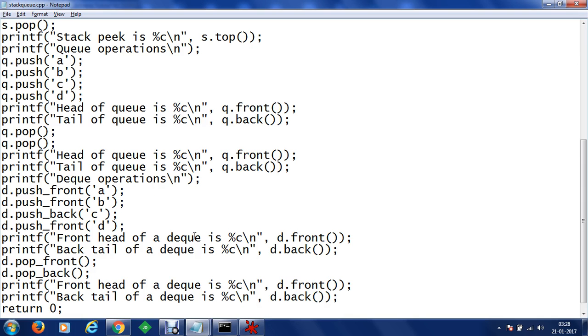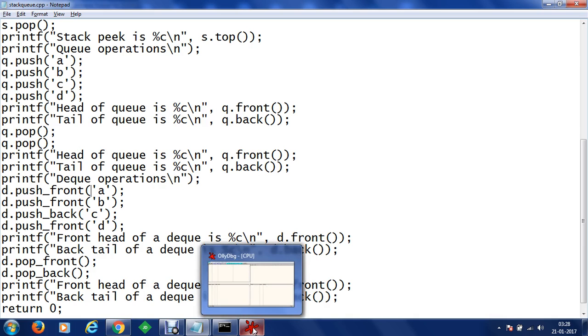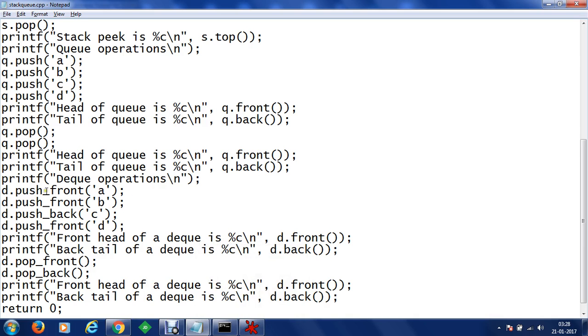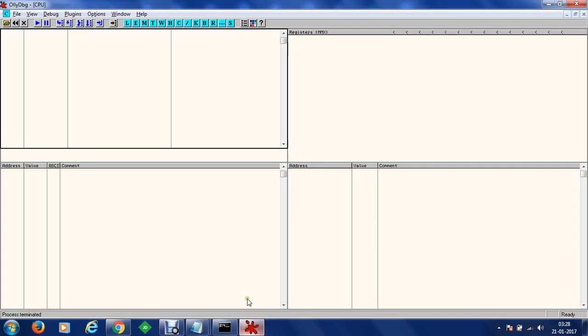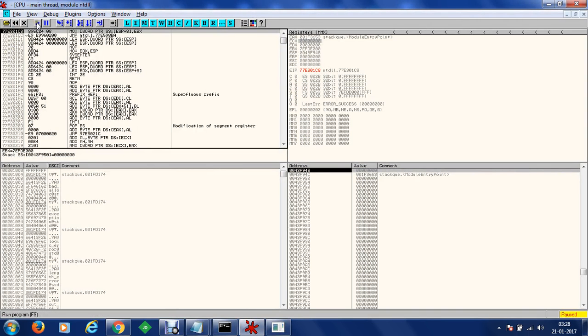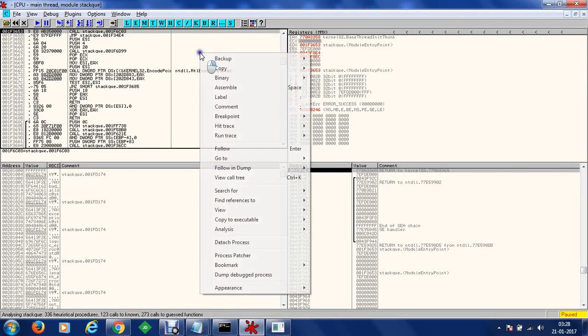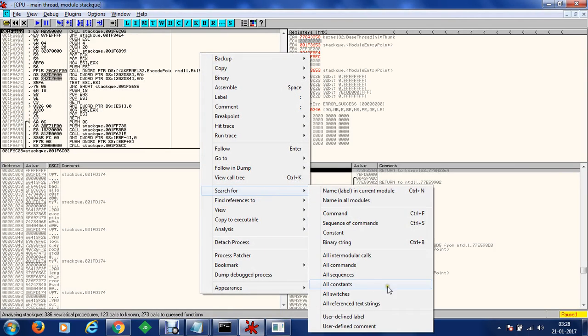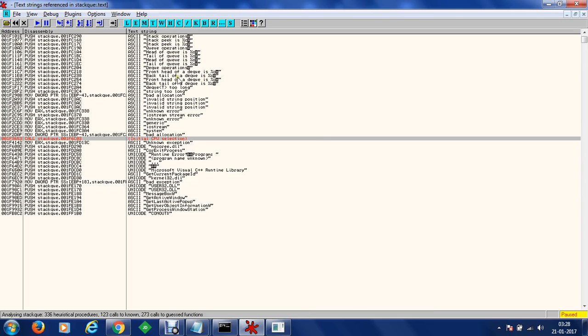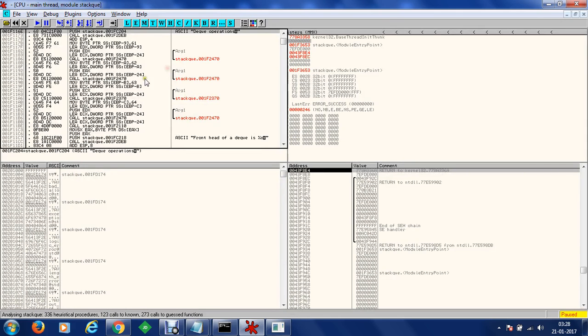So let's just understand the point. So here we did that. I hope you are clear with the concepts of DQs. And now what next we'd like to do, we have compiled the program. Let's just run the program again. We'll search for the reference text strings. We'll go to the DQ operation.